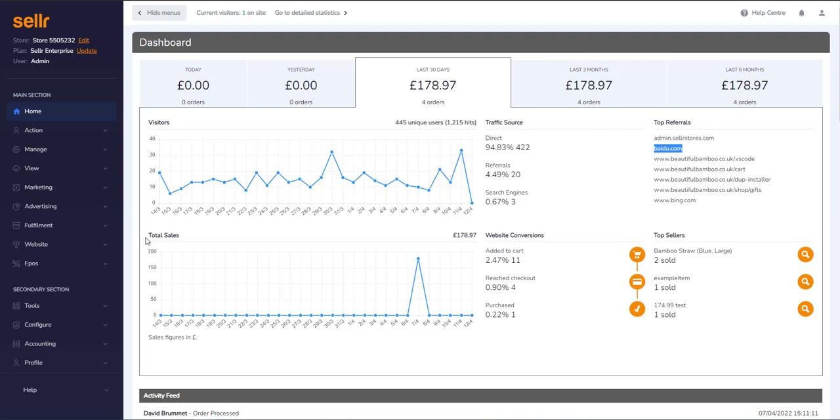Moving down left, we can see total sales over the last 30 days. So you can see that I'm not doing particularly well on my store, which is to be expected, seeing as I'm not actually selling anything there. It's just used for demonstration purposes. It gives you at the top here the amount that's actually been sold. So £178 worth of items has been sold, in inverted commas, properly on this store.